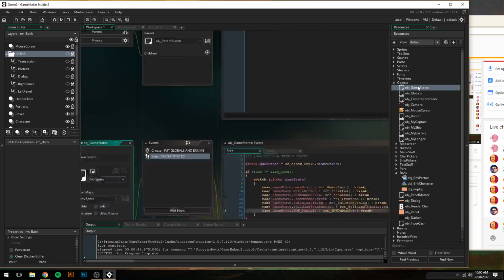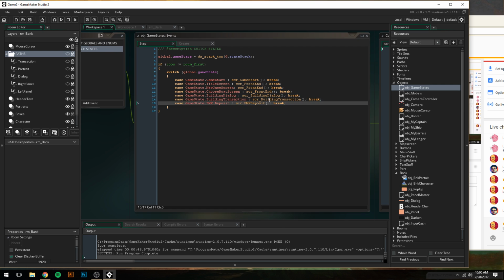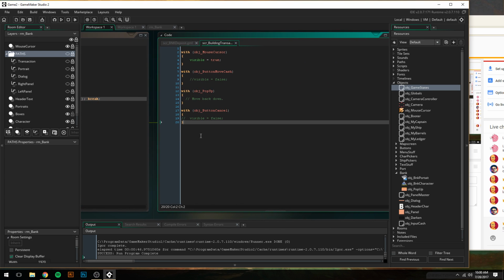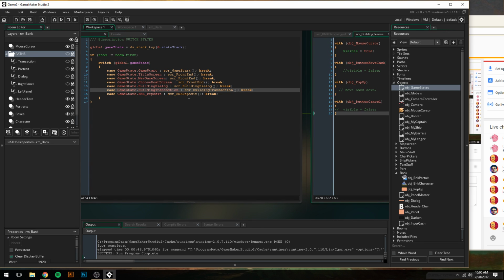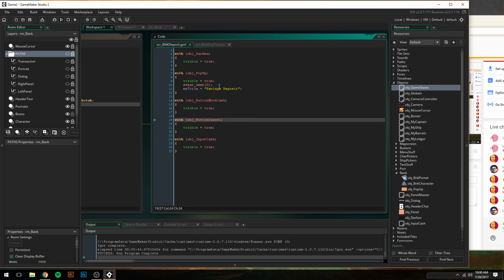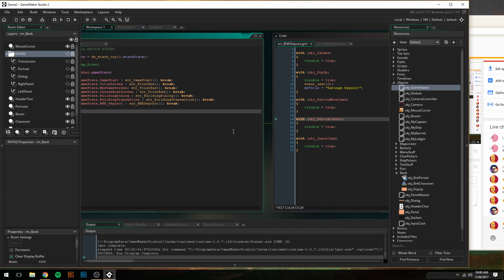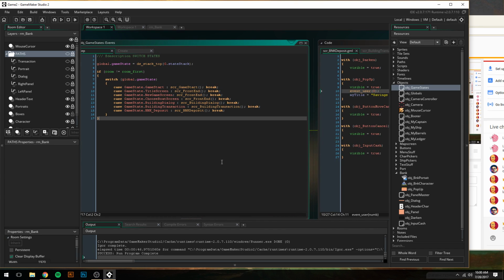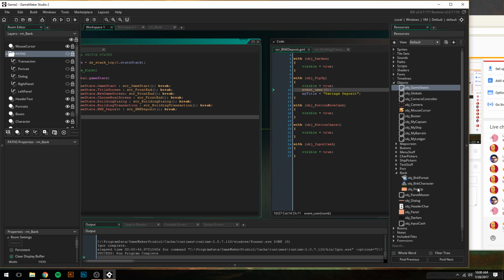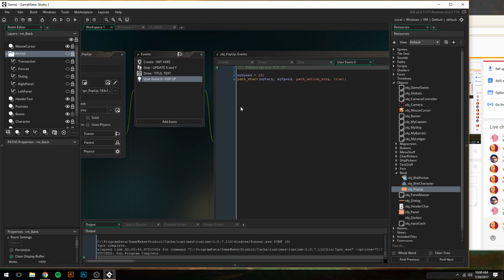Oh, you know what? Let's go to game states. So, building transaction. Bank deposit? Object pop-up. Event user 0. My title equals savings deposit. So, yeah, this is... Event user 0 on pop-up is the path start stuff. How come this isn't working?